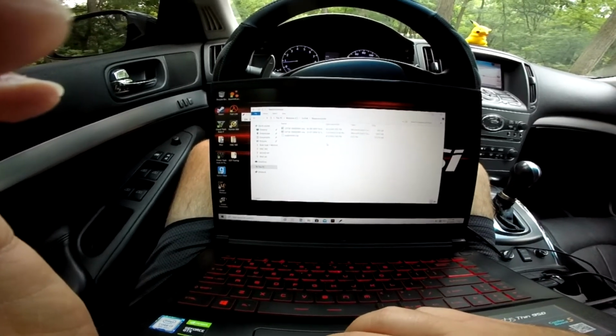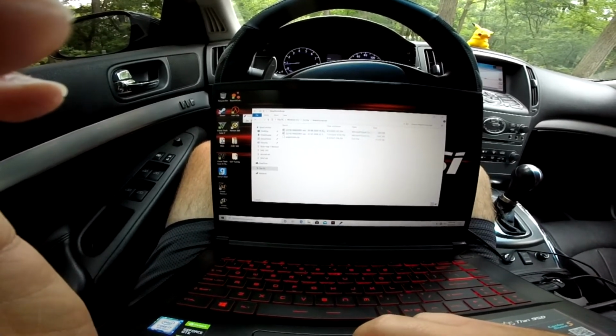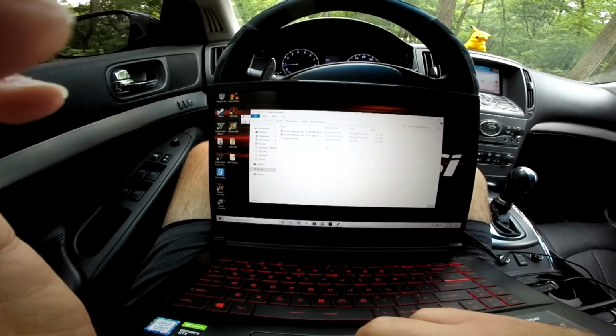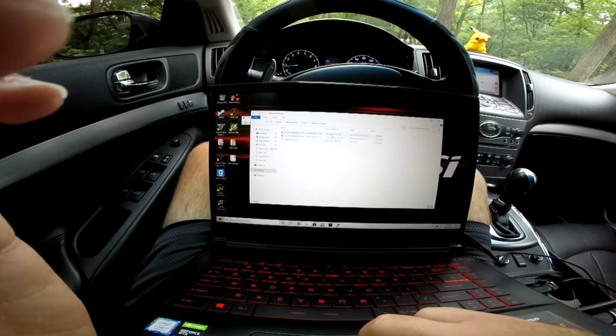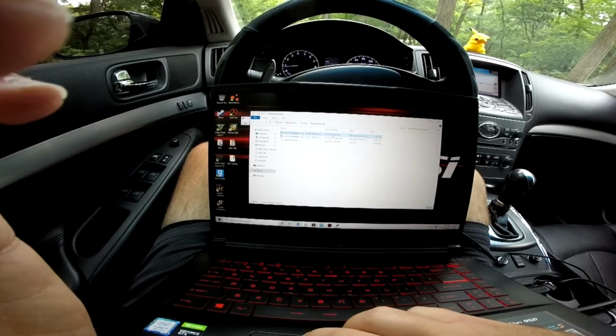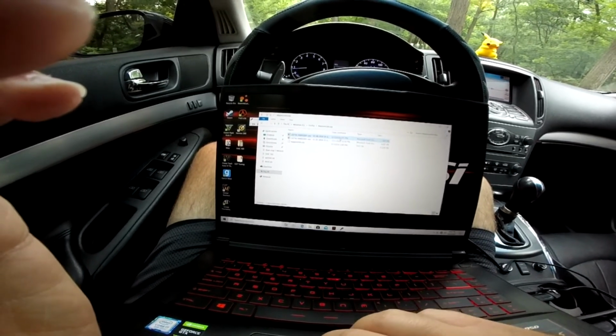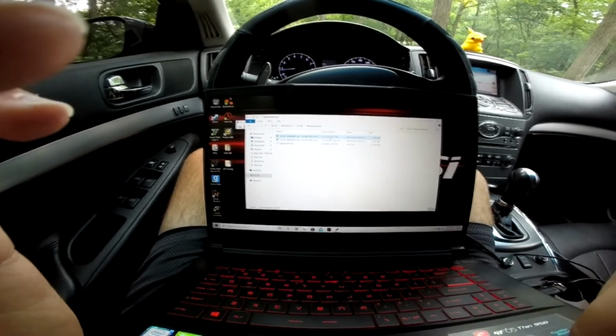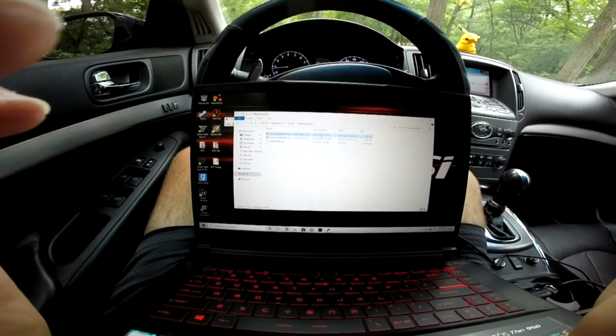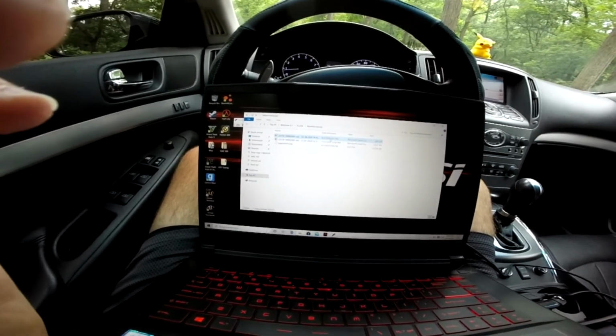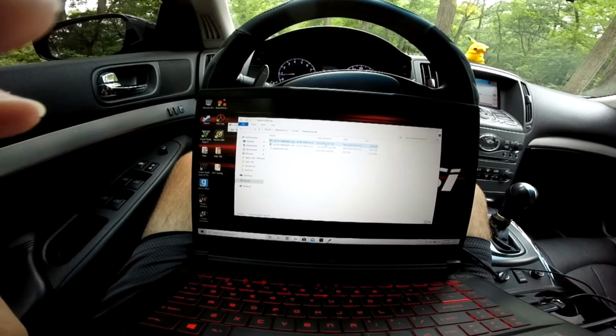And make sure that you select the correct data log. So in this case, today is the 3rd of August, so this is the one right here. Now basically, you take that file, attach it to your email, and then send that file over to your tuner.